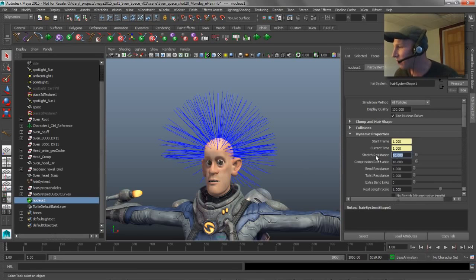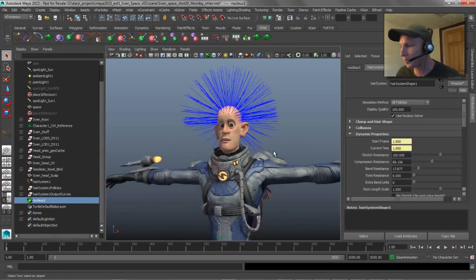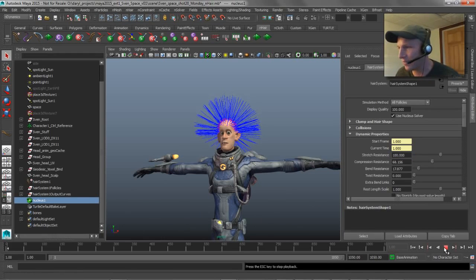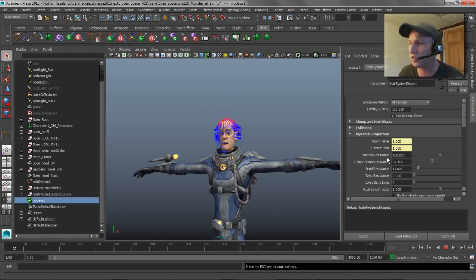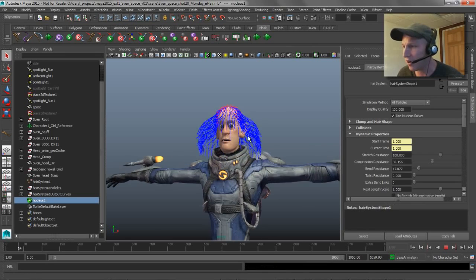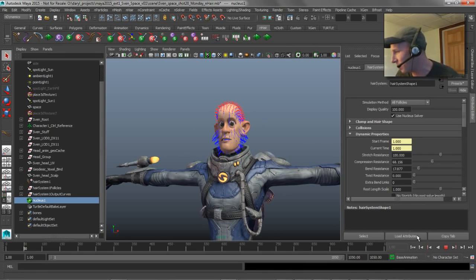The main one that we really need to change is this stretch resistance. So let's put that up to 100. The compression resistance, we can put that guy up. You want to give it a little bit more bend resistance also. So just crank those guys up, and the higher the CV count, the more stretch resistance you're going to need. So now you can see my hair isn't as stretchy. It looks a little bit better.